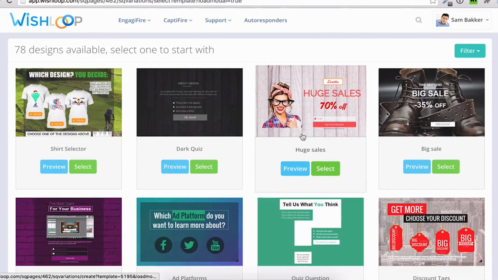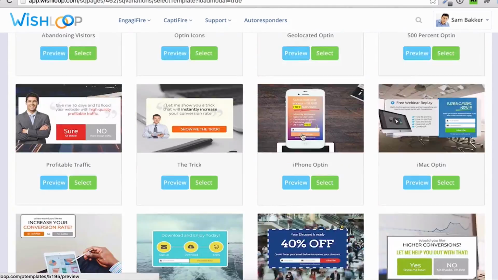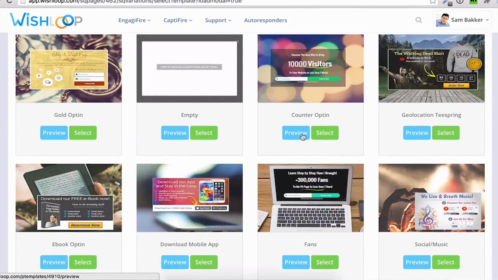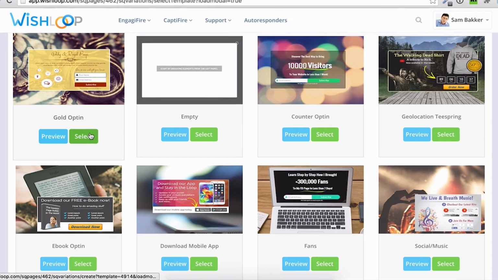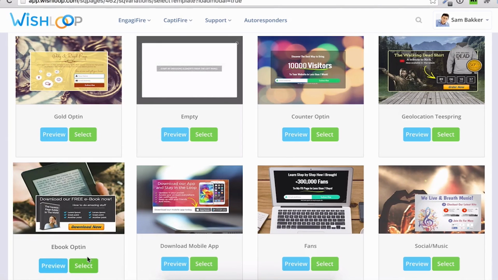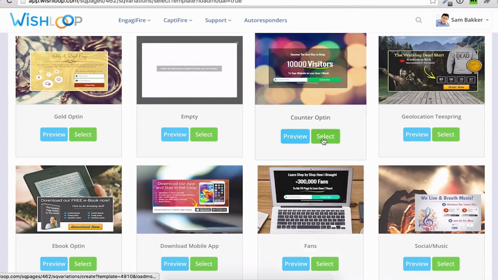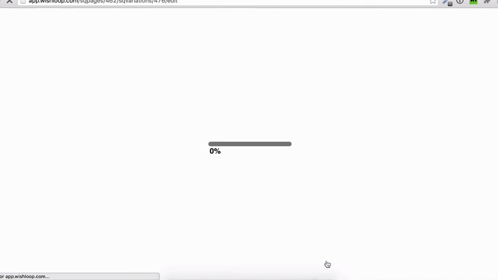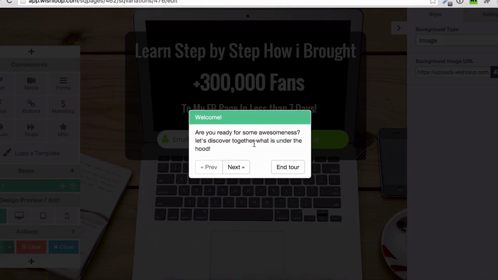Now, for me right now, I'm going to be showing you down below how to actually use an opt-in page. So I might choose one of these download pages or an opt-in page that'll suit my needs. This one looks quite cool. So let's just select this one, and we're going to go through and edit our page right now. Alright, so here we are in the editing section.